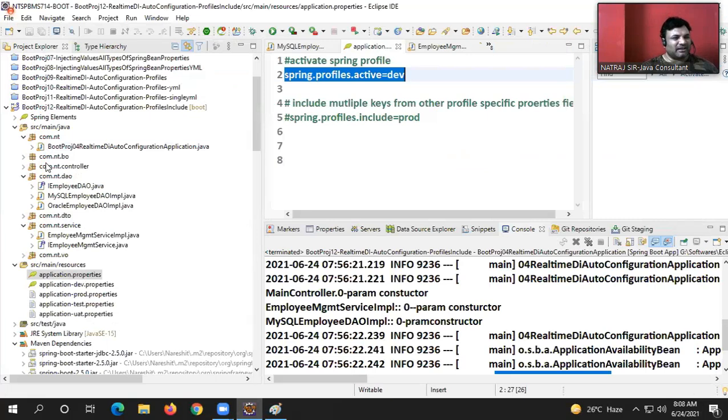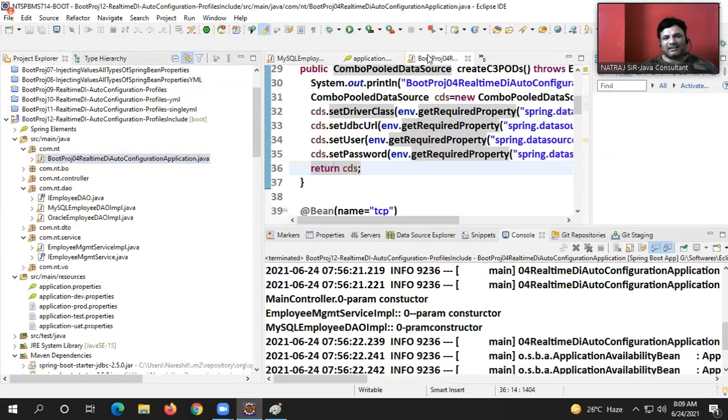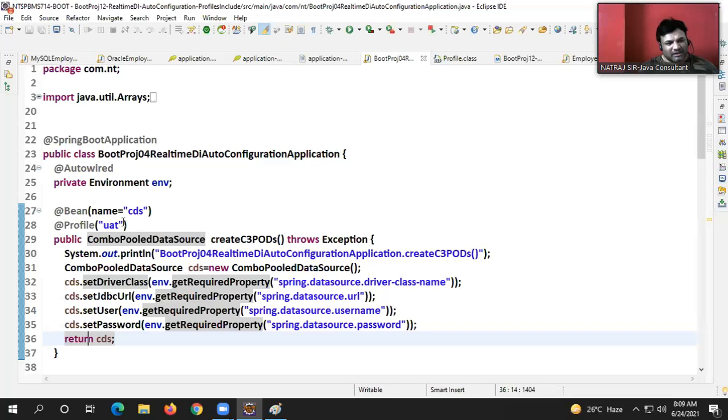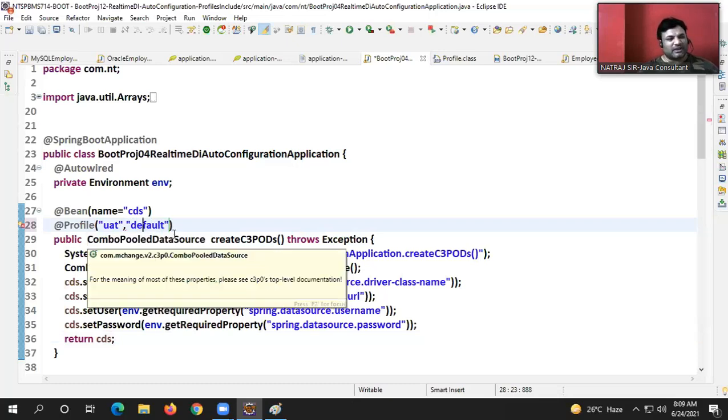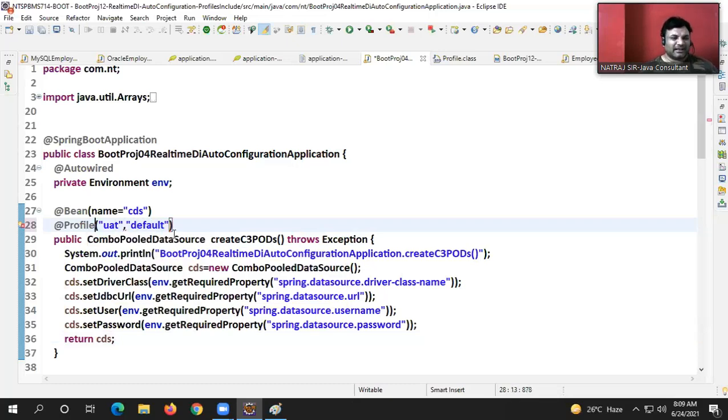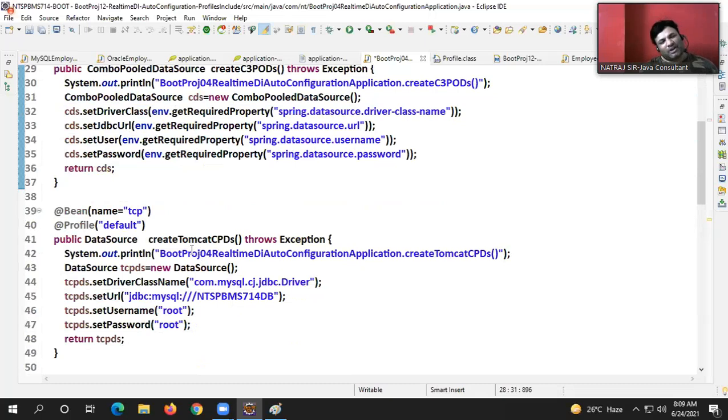Go to this class, guys. Okay. This also I kept in default profile. C3P0 also I kept in default profile along with the UAT profile. This is a data source, guys. ComboPooledDataSource is a data source. Tomcat CP also I kept, boss. Tomcat CP also I kept.